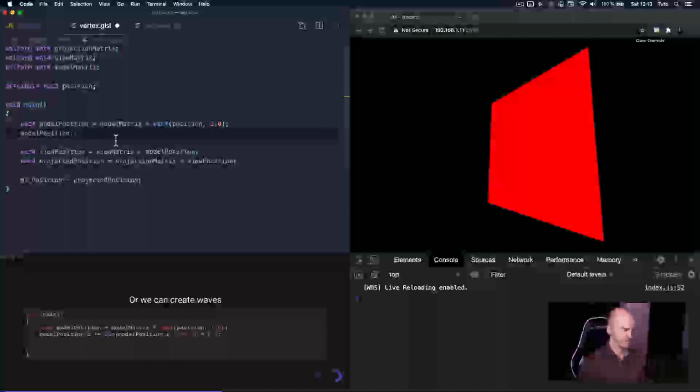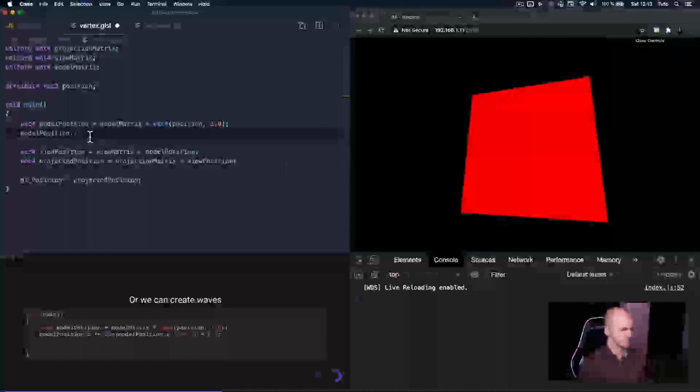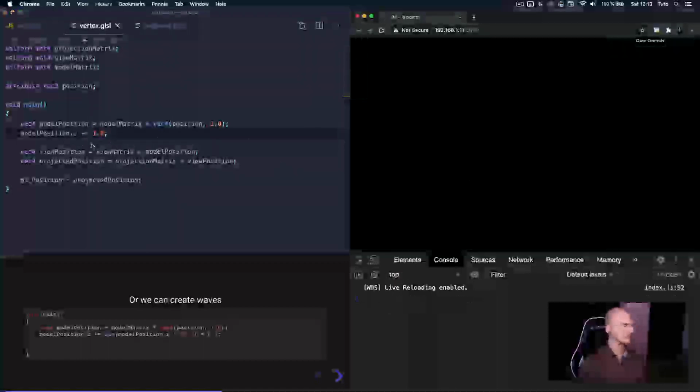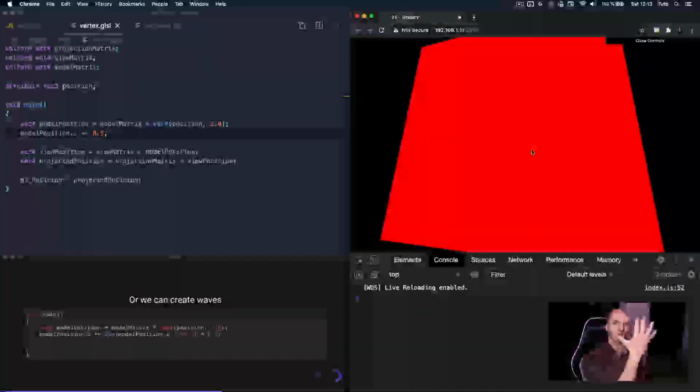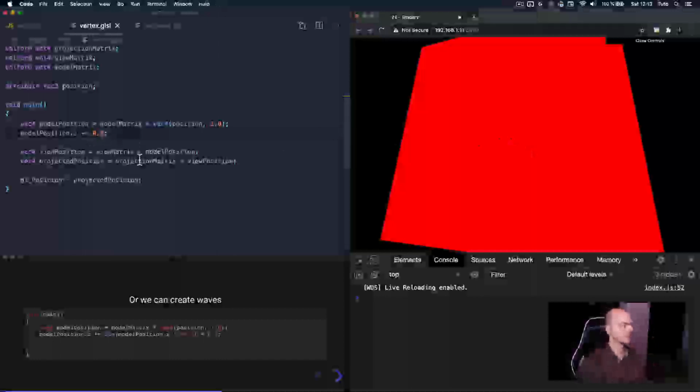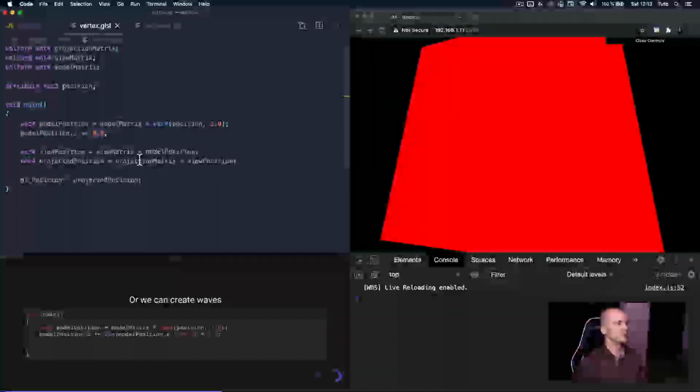Just to test if I'm right, what you can do is just increase it, do something like z plus equal 1.0. And as you can see, it was too close. So I'm going to do 0.5. And yeah, you see it's moved the camera forward, so it seems to be working. And right now we are not going to just move all the vertices. We are going to move the vertices, but according to the x.